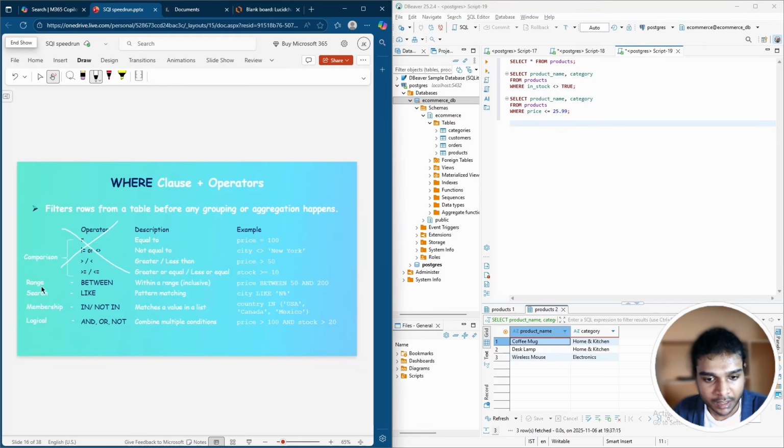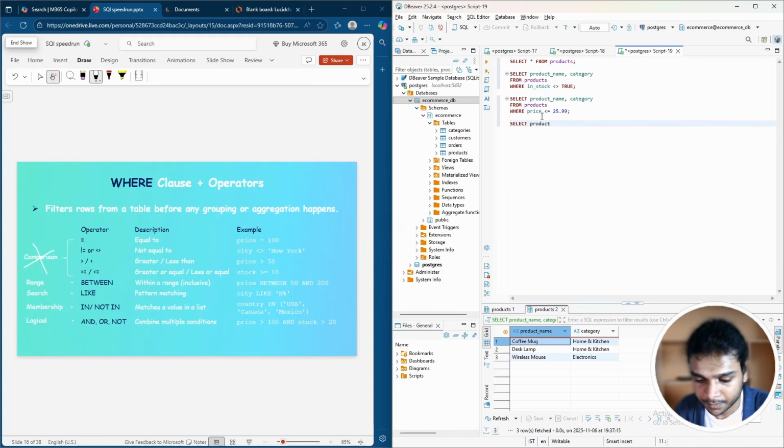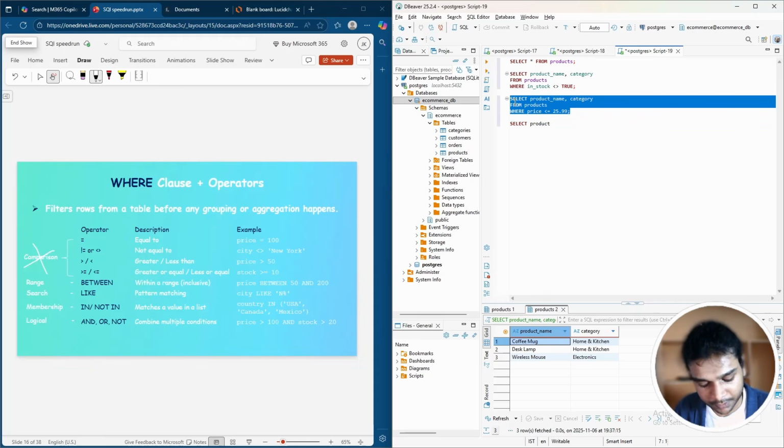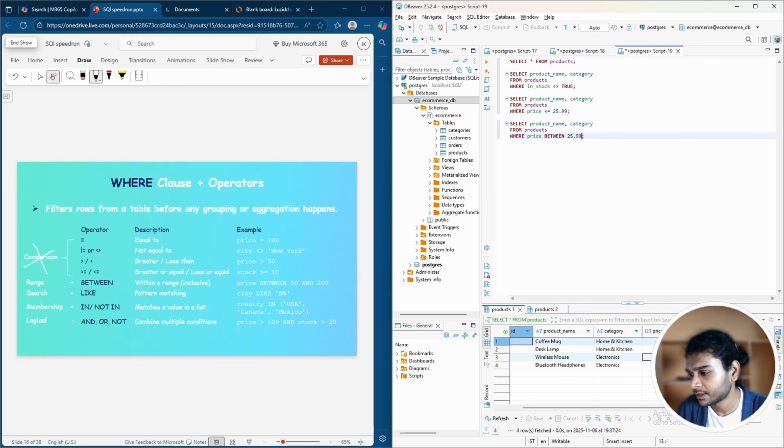We're done with these, and then we have step. Just strike out comparison. Now we have range. Let's write an example for that. Select. I'm going to use the same example, but in the where I'm going to change the operator to between. Let's say between 10 and 30 should be good.